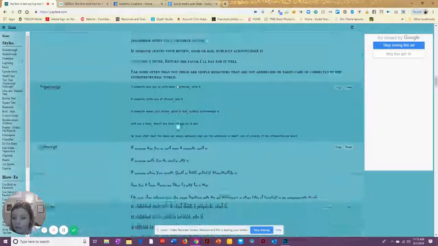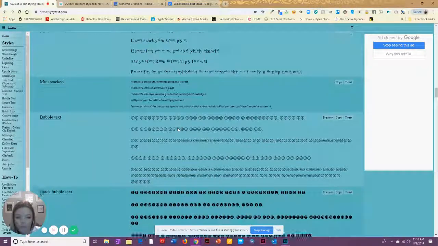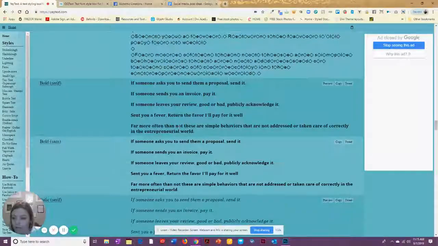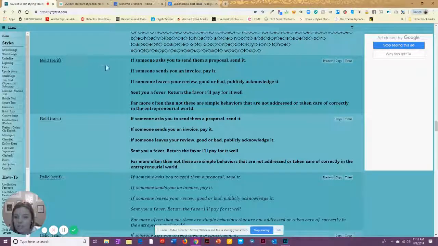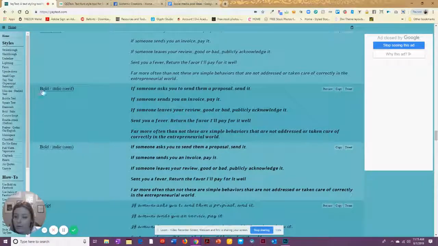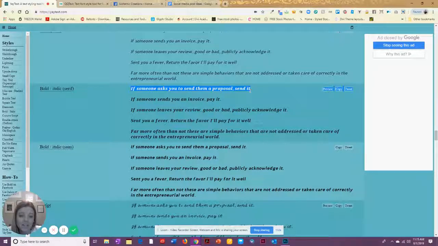Down here. Obviously, you have a ton of stylized text you can use. I'm looking for bold serif, and I want to make sure that it is italicized. So here we go. I've got bold, italic, serif. So this is my headline. I'm only going to copy the headline because that's the only section of this post that I want to show up in that format. So you're still going to go ahead and hit your copy button.